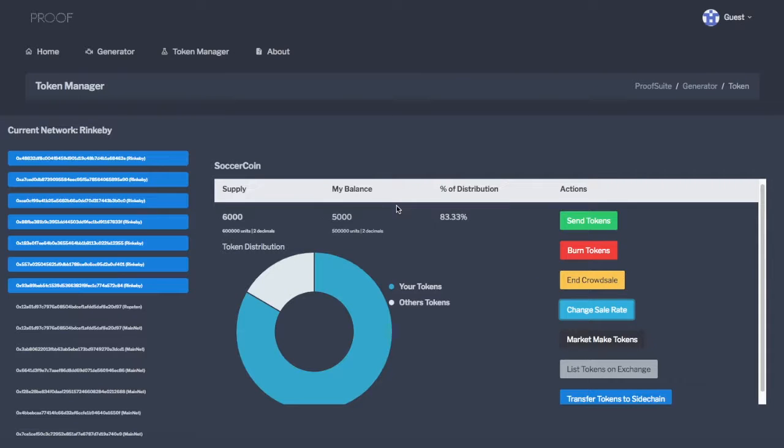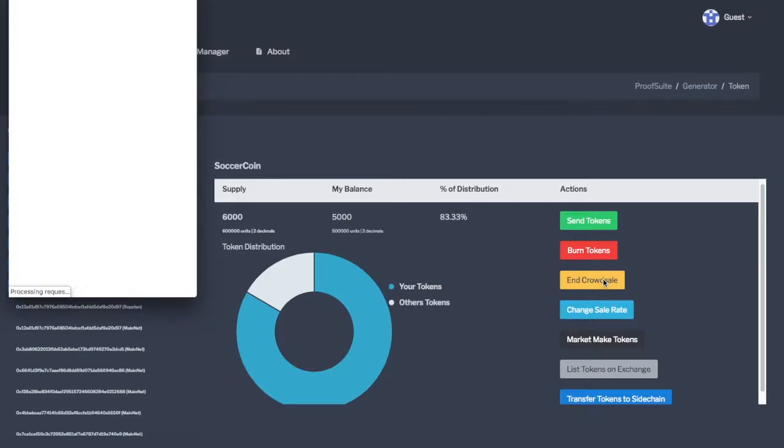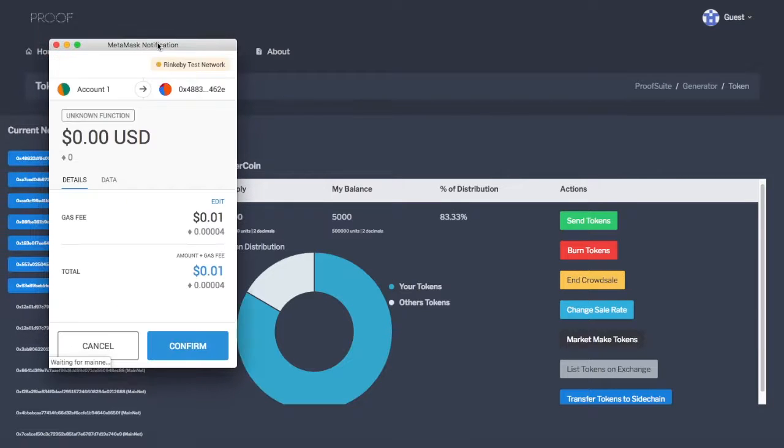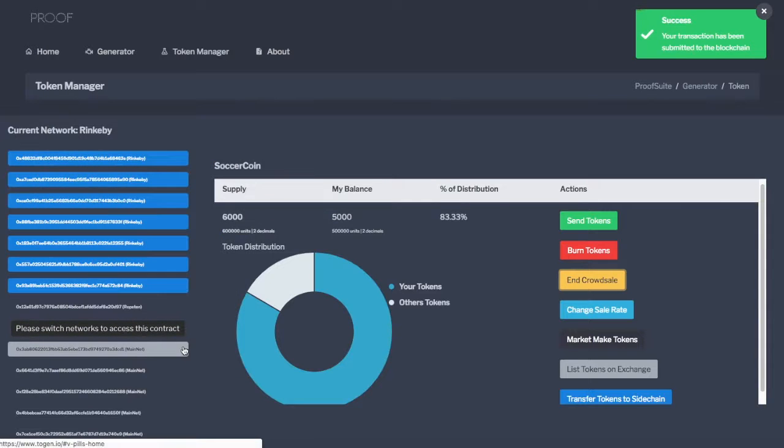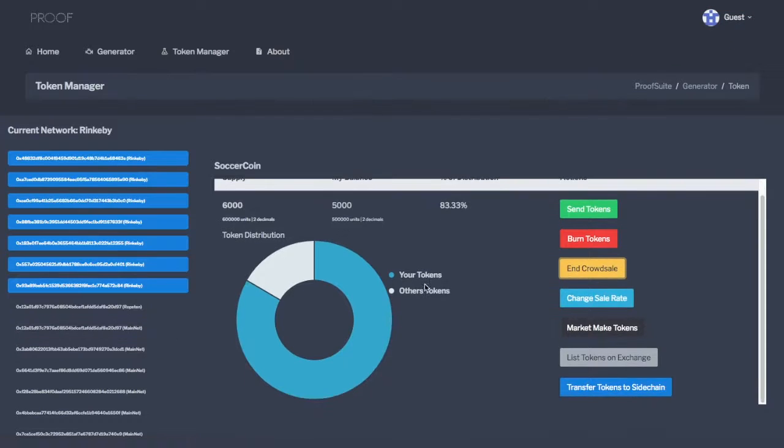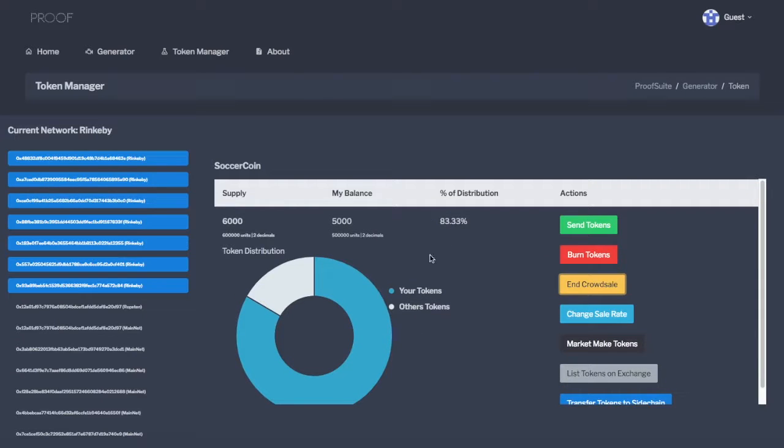And let's say that you've minted enough coins, you've hit your cap, you're done now. You then want to click End Crowd Sale. Now this cannot be undone. Once you click this button, you end your crowd sale. When people send funds to your token smart contract, those funds will be returned directly to them and will not go to the owner. And that's usually when tokens are now tradable. And those are the major features of how to manage your coin.